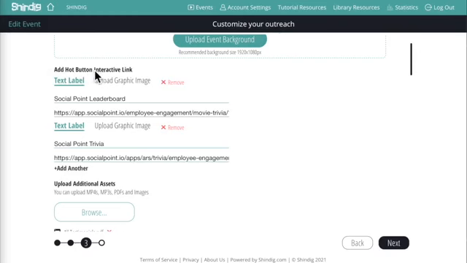Below that, you may have noticed that there are two buttons in the bottom left corner of my room right now. Those are custom URLs that you can set in Event Manager. So you'll see right here where it says Add Hot Button Interactive Link, I can add the text that I'd like the button to say. After that, I can add the URL that I'd like the button to be redirected to.